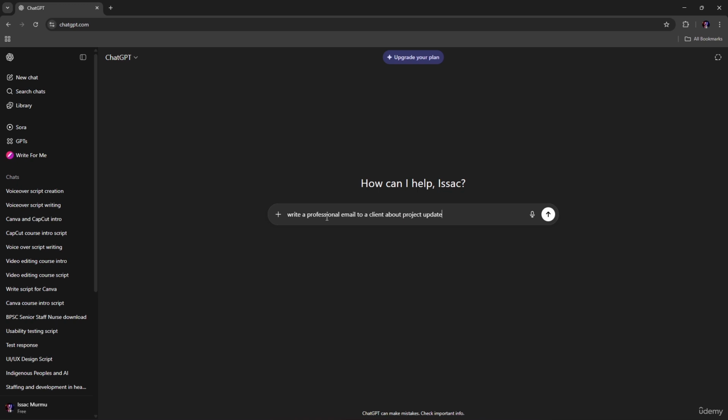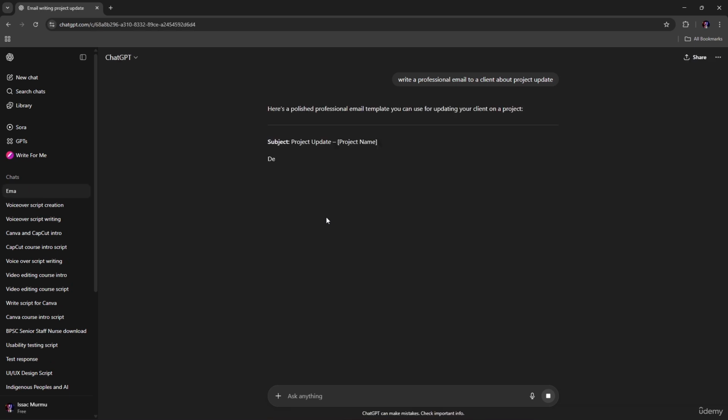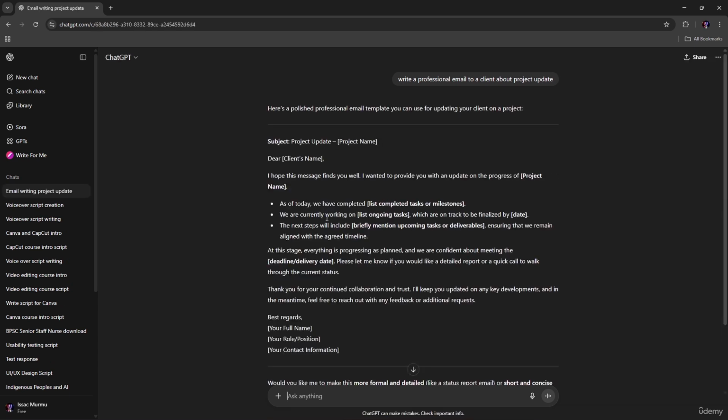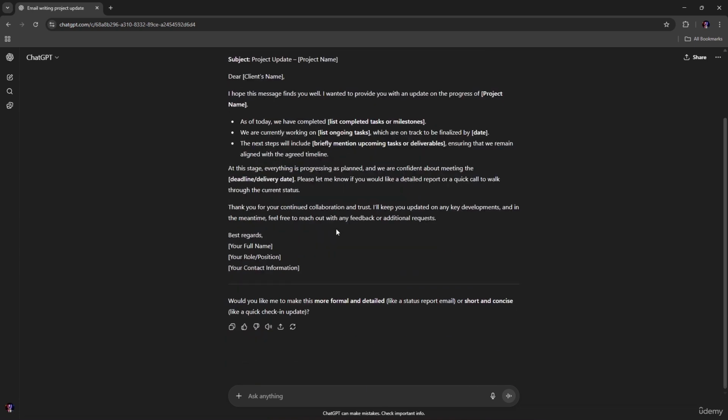Just press enter, and within seconds you will have a polished draft ready. Here we have the subject, project update, the project name, and "Dear Client, I hope this message finds you well." This way we have the full structure. It's not about replacing humans, but about assisting and enhancing productivity. So this is the simple example.